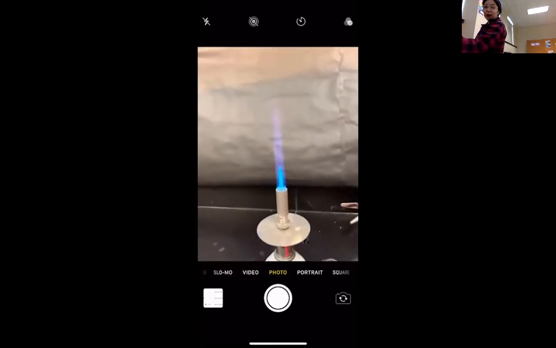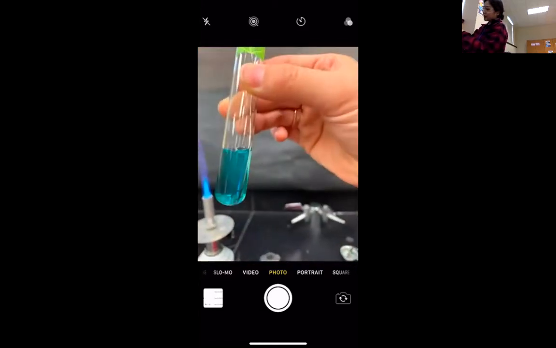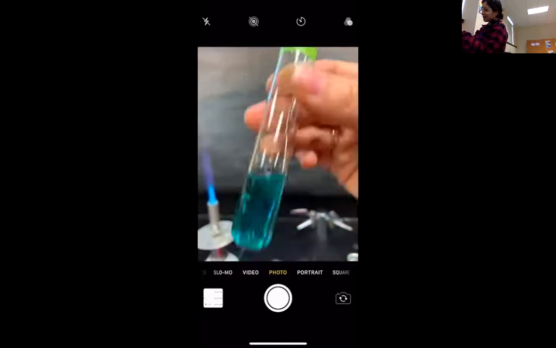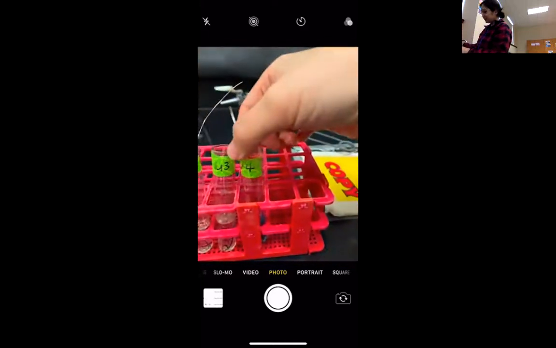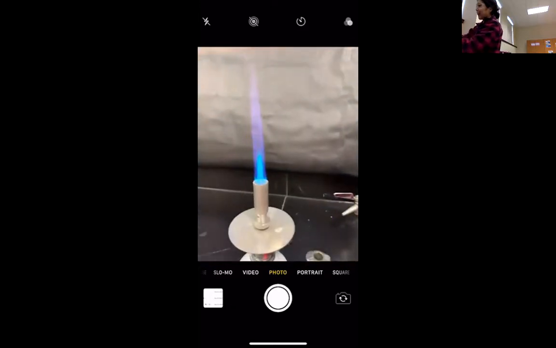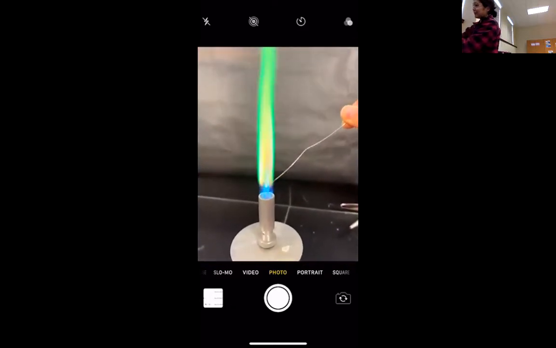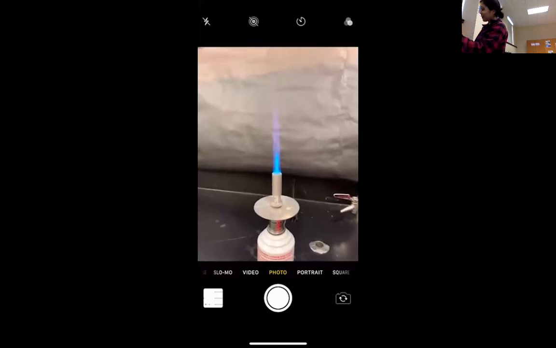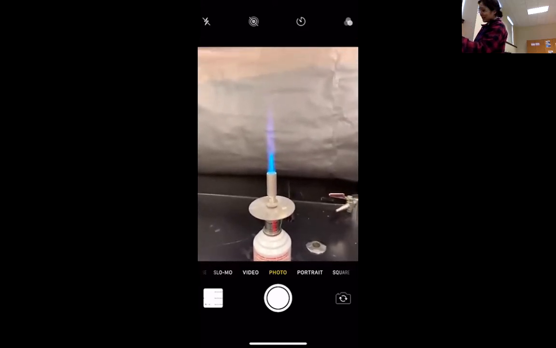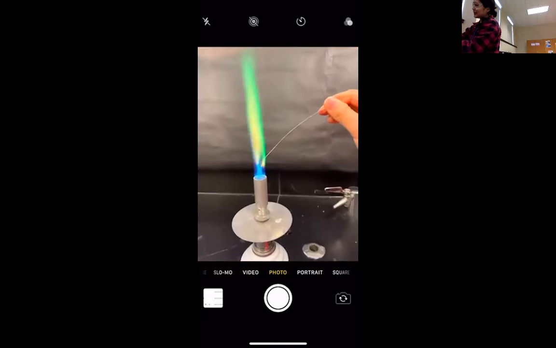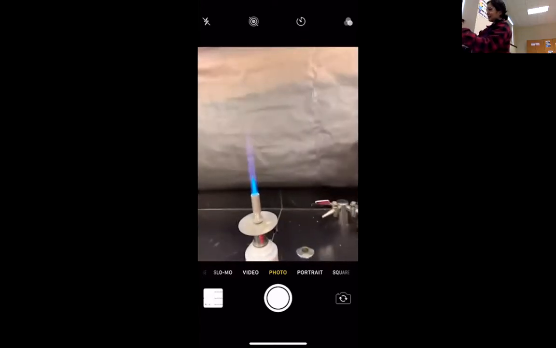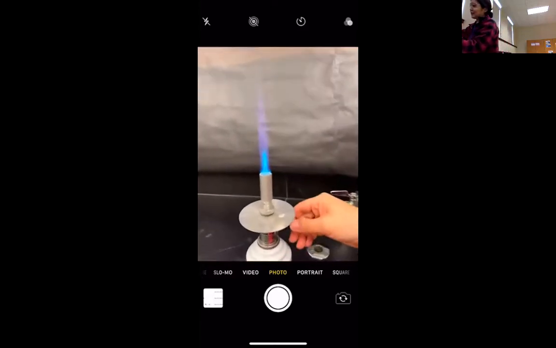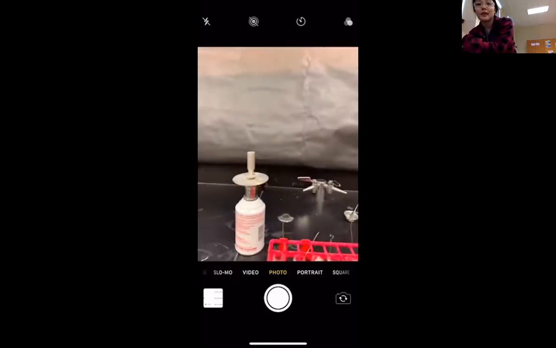All right, last one, unknown 4. It's another blue solution, so you might guess what the flame color might be. All right, we'll see it one more time. It is a nice green color. All right, turn off flame. All right, so that is it for the flame test.